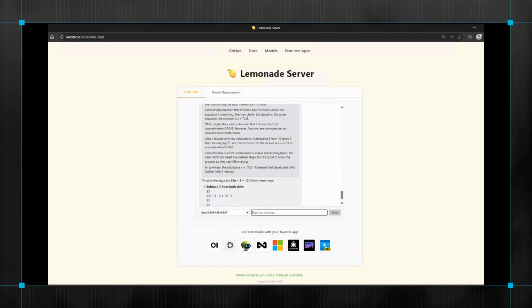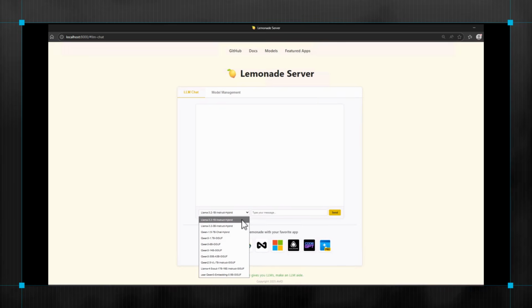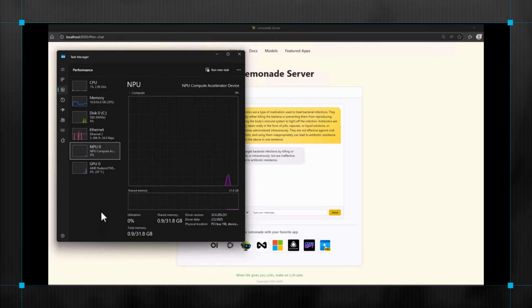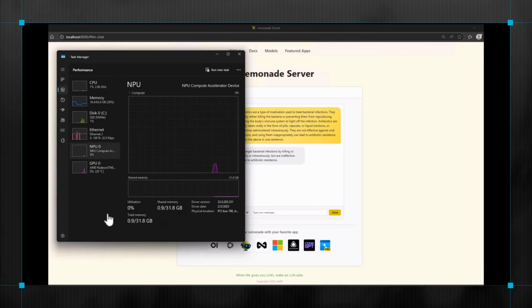Lastly, let's try using a hybrid model that uses a combination of the Neural Processing Unit, or NPU, for the prefill phase, and the Integrated GPU, or iGPU, for token generation. If we open the Task Manager, we can see both the NPU and iGPU being utilized. By using both the NPU and iGPU, we get the best acceleration.